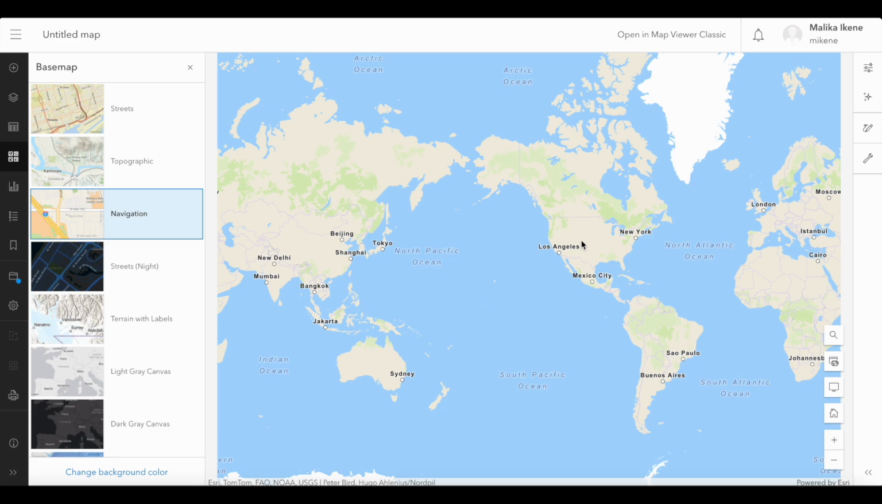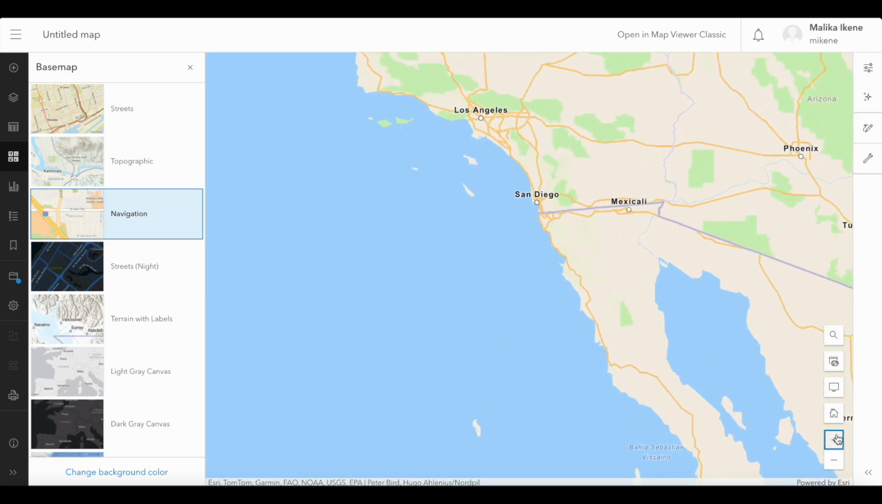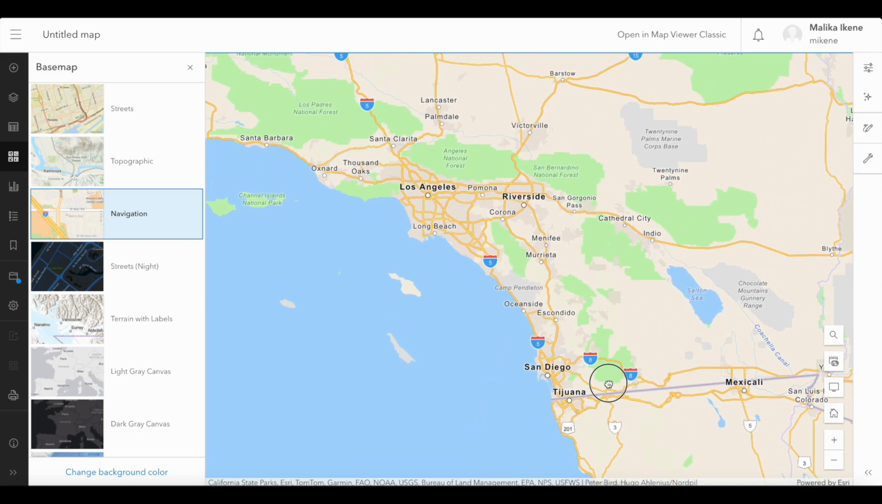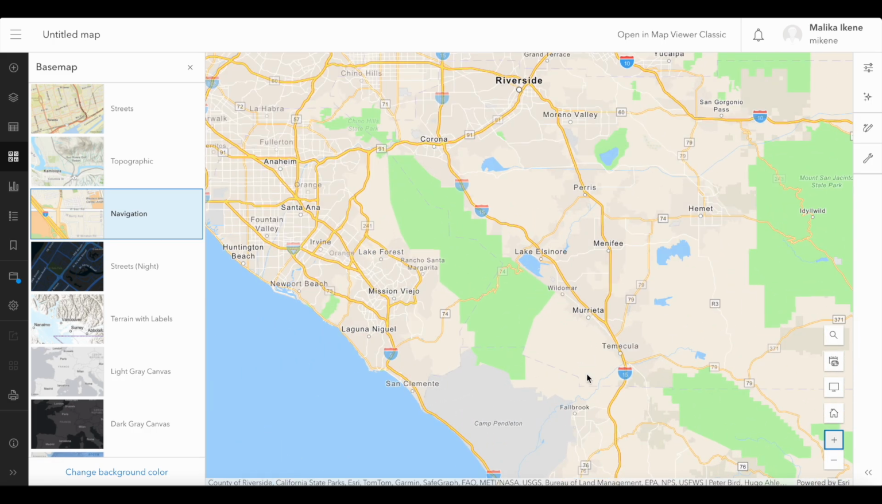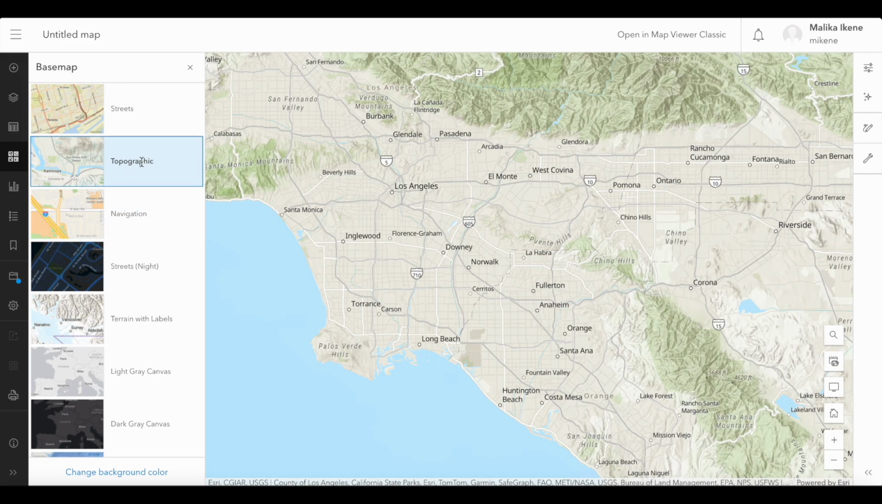This specific basemap works a lot better if you start to zoom in, as it will begin to display more information about the roads. Very much living up to its name, navigation. But if we changed our basemap to this one called topographic, then details such as the relief of the land will be prioritized instead.